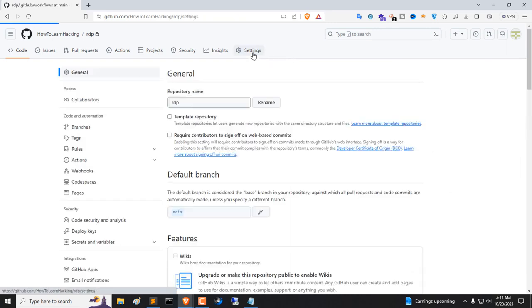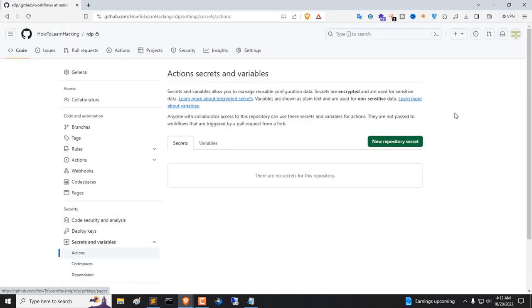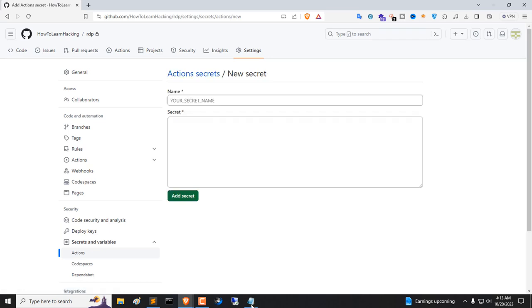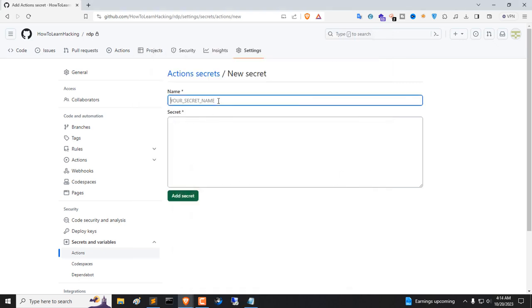Now go to the Settings tab. Click on Secrets and Variables, then click Actions. Now click on New Repository Secret. Copy the secret name and paste here.